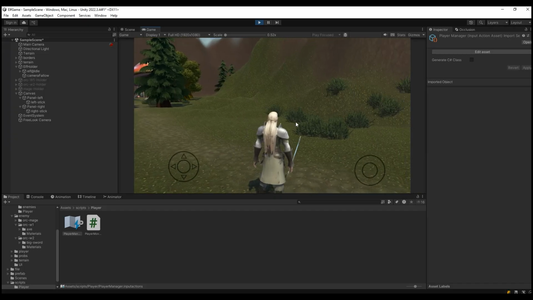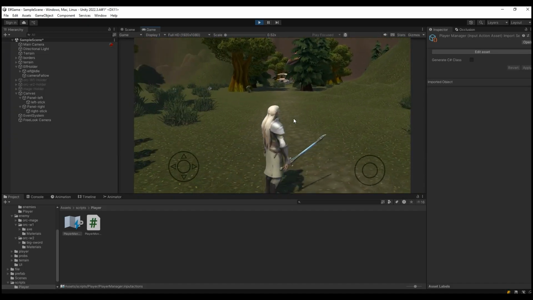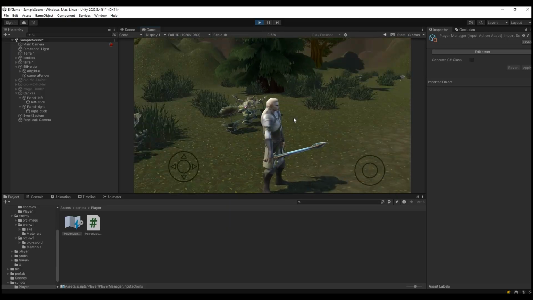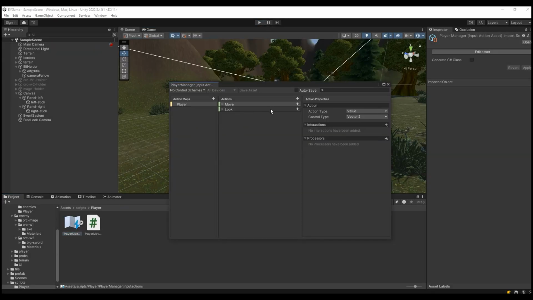Now I go to right, it moves to right. Now I go to left, the camera also goes to left. No, that is fixed. Now as we are here, let's go and add the jump button as well.